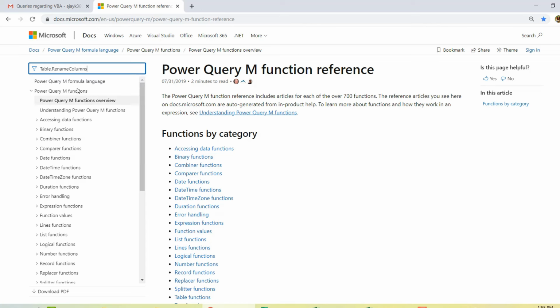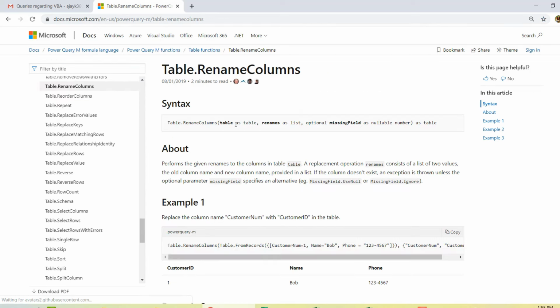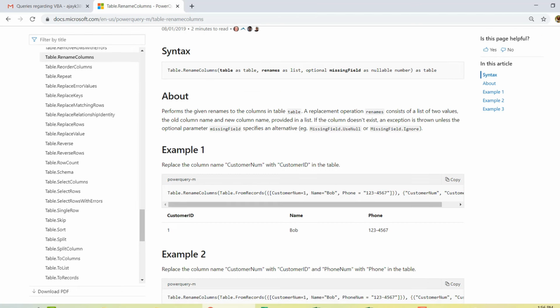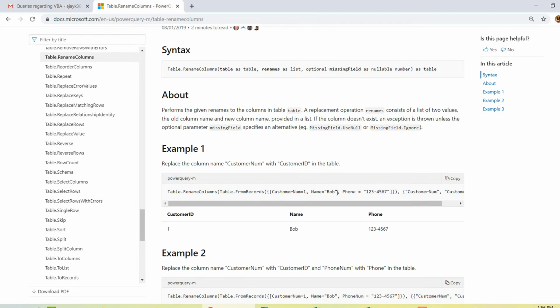Table.RenameColumns. If I click on this Table.RenameColumns, this will take you to the syntax, right? So this is the syntax, and this is where the example has been given. Now, honestly speaking, I think Microsoft needs to work a little bit on the examples, because as a beginner, examples are a little difficult to understand. But I'll help you. Obviously, I'm here to help you.